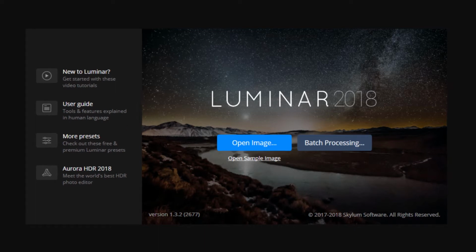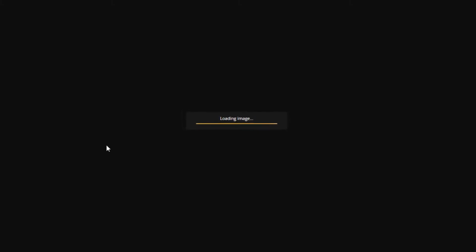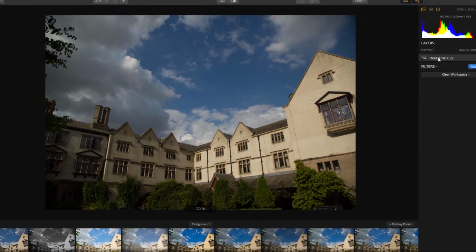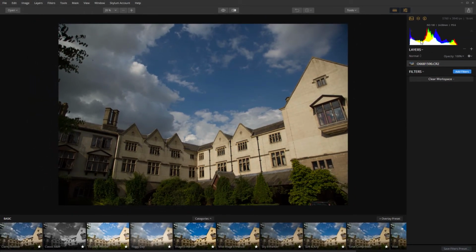So let's bring in an image. I've just picked out some images that have skies in them. They're not particularly great images, but that's because I'm not a particularly great photographer. I do this for fun. I do photography for fun. I'm not claiming to be a professional photographer or anything. I do it because I like it.